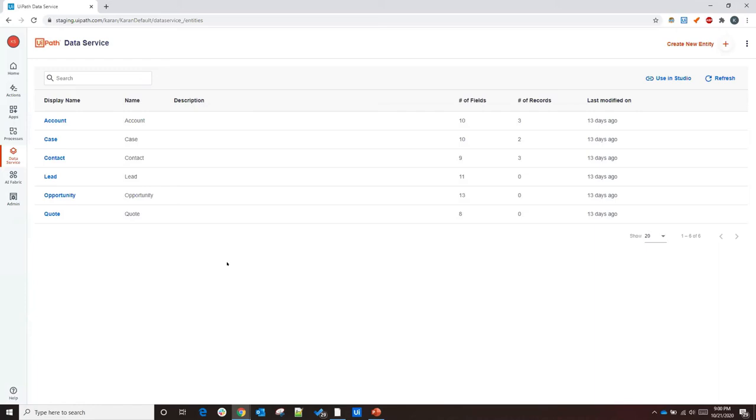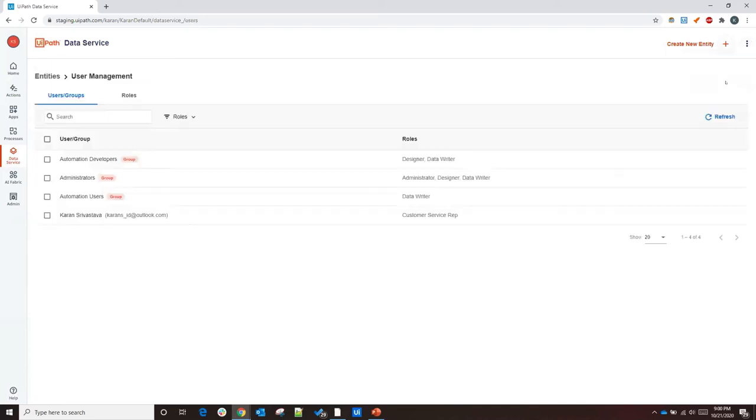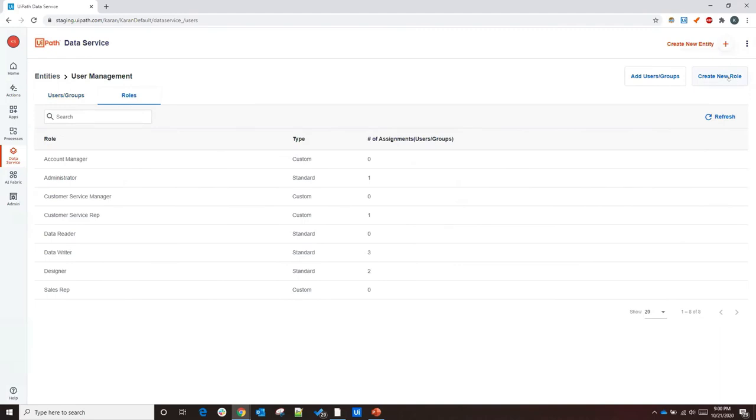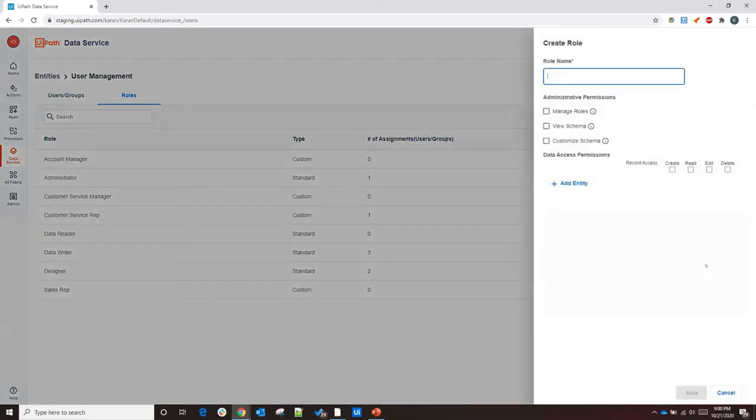To define this customer service role, I begin by going into user management. And in here, I can click the create new role button. I'm able to do this because I have the manage roles permission as an admin. Here I can give the role a name. I'm going to skip over assigning it administrative permissions because I don't need to assign this role those, and I can directly move on to adding entities.